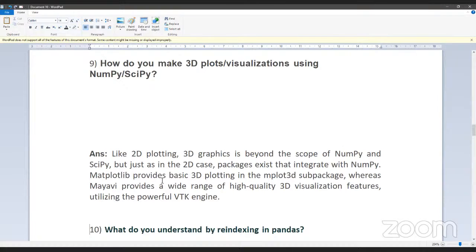Which means NumPy is used for 2D packages, whereas in Matplotlib we can do 3D plotting, using a subpackage called the mplot3d subpackage. By which we get high quality 3D visualization features by using the powerful VTK engine.